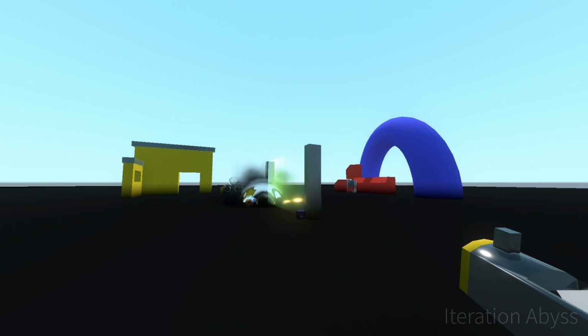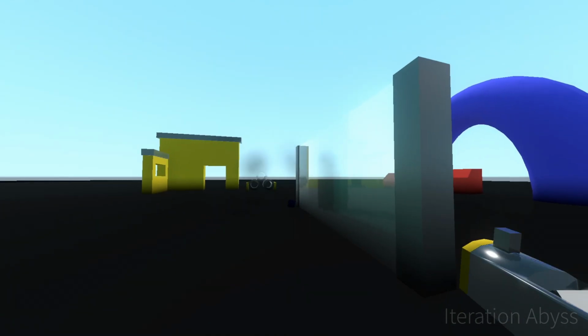And that is how you create ripple effects in Godot 3. It's not straightforward, but it does work.